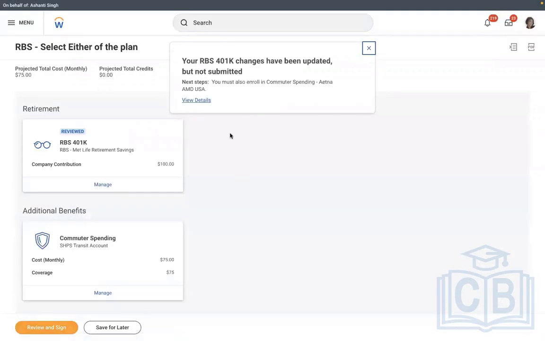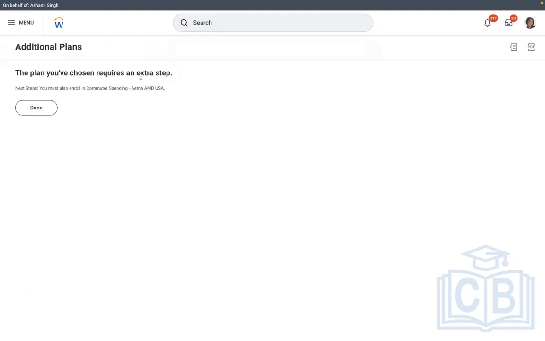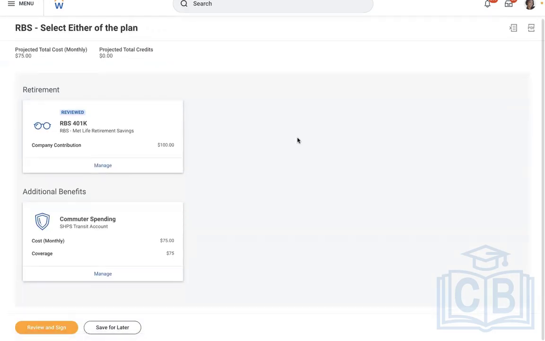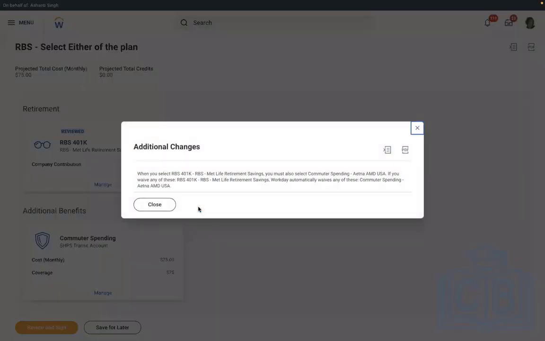We are expecting Workday should give an error message. Oh, you must also enroll into commuter spending. It's working, it's working. The plan you have chosen requires an extra step. You must enroll into commuter spending right now. Now let's see. I'll just go ahead and review and sign. Perfect, it's not allowing it. So this is how it works, either of the plans or both the plans. Any questions from here? No, it's clear.